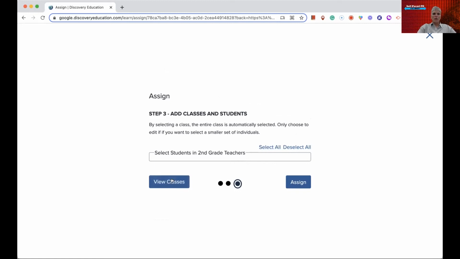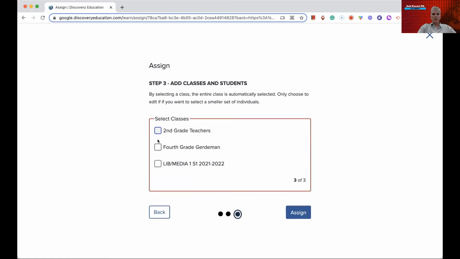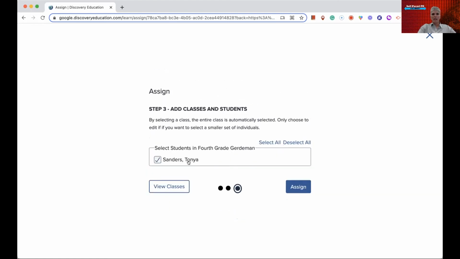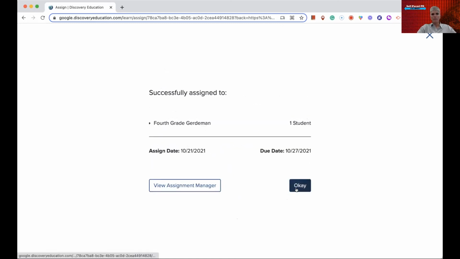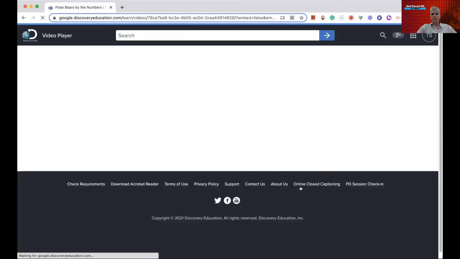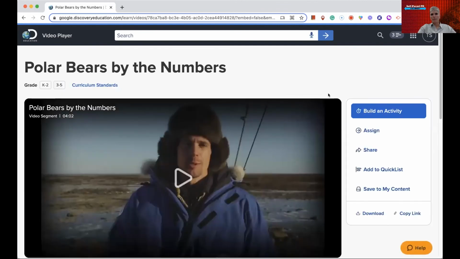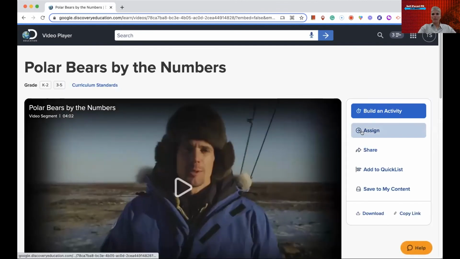And I did choose, I'm going to go back to view classes, and I'm going to choose 4th grade. And then I'm going to see that Tanya Sanders is the only student in that class, which is me. And I'm going to only assign it to that student. And then I'm going to hit assign. So any of the resources that I find through browsing, I can assign to my students.